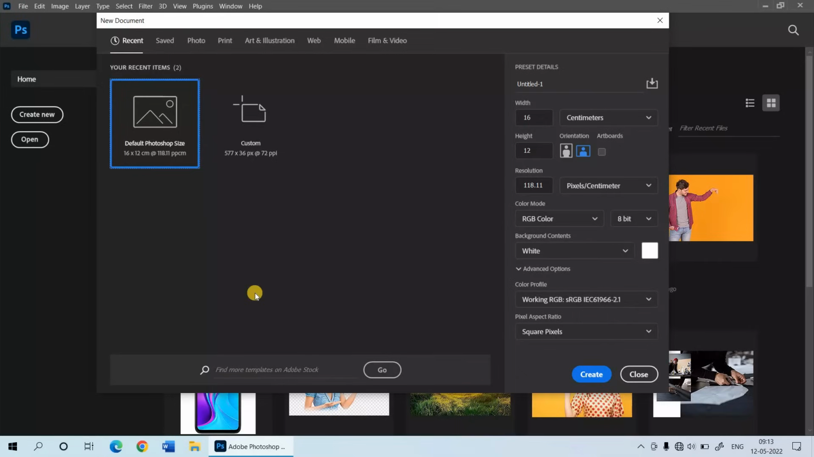And one more thing, if you just want to edit a photo, then there is no issue of size. Also, if you are printing something or designing for any screen, like for laptop or mobile, then you have to know the size correctly. So now just see the options here. I'm just selecting the default Photoshop size.